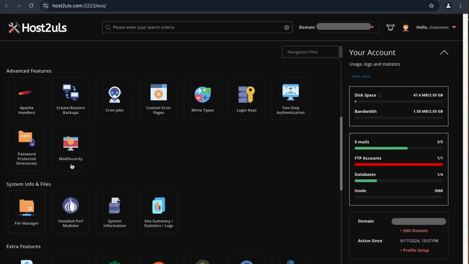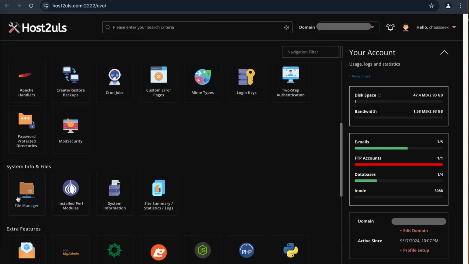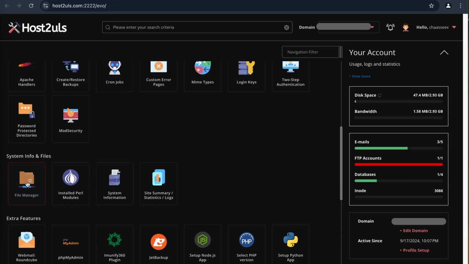So this is the file manager. This is where we'll be working on first. And in this section, I'll be showing you how to make use of the file manager, how to upload files and edit files. So let's take a quick look at the file manager and see what it looks like.